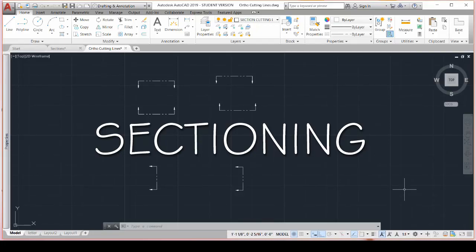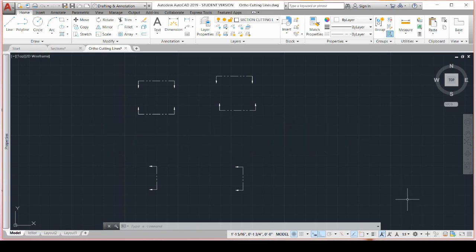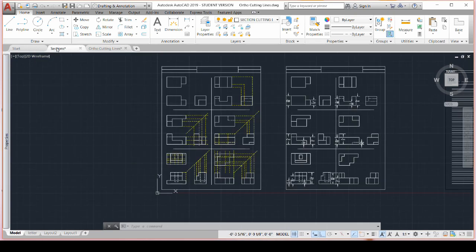Today we are working on sectioning objects. So what you're looking at right here is the ortho cutting line file, which I provided you. And we are going to copy these over to our previous orthographic file so that we can update it with sections.